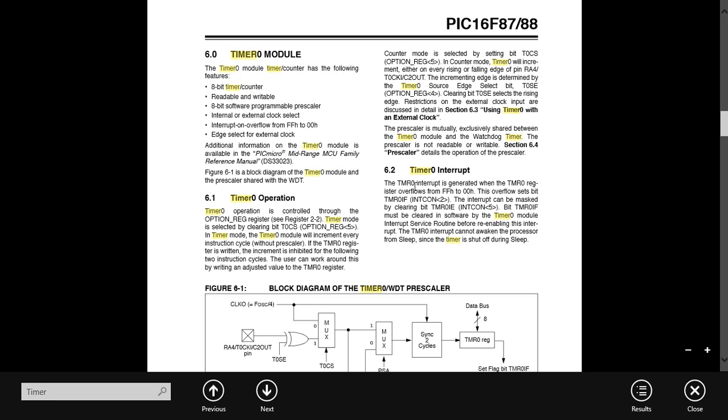What we then want to look at is the TMR0 interrupt, which is generated when the TMR0 register overflows. This overflow sets bit TMR0IF. So remember that one, TMR0IF. That's the flag that we're going to have to check for in our interrupt when it occurs. And the interrupt can be masked by clearing bit TMR0IE, which also means we can enable it by setting bit TMR0IE. So bit TMR0IF must be cleared in software.